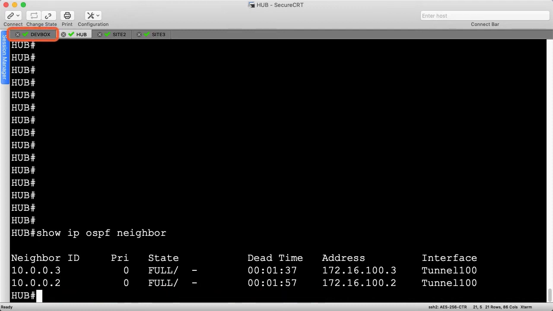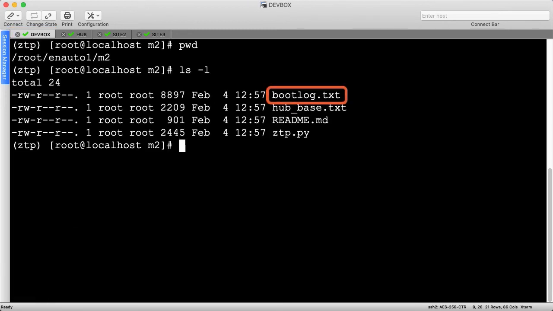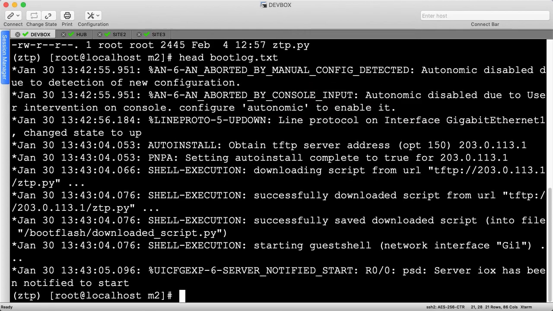For my second point, let's go back to the dev box. I've stored an example bootlog in the course files named bootlog.txt. Let's peek at the first few lines. Like most log files, it is long and complex, but is worth reviewing as an example of what right looks like. I encourage you to reference this file when you test ZTP in your environment.